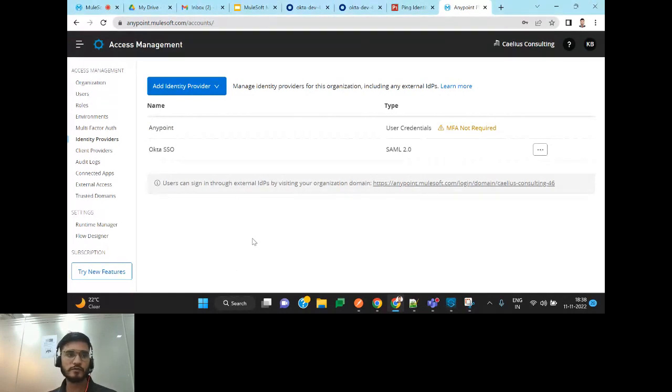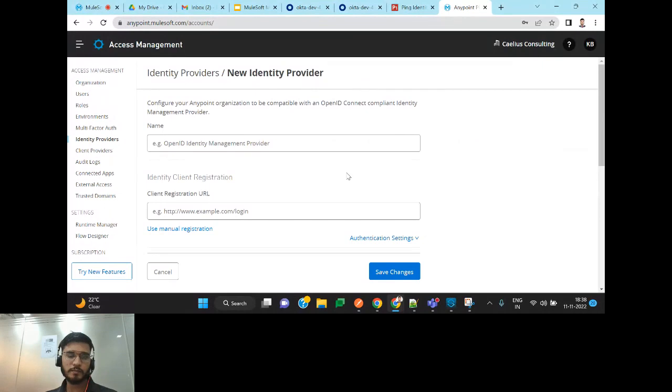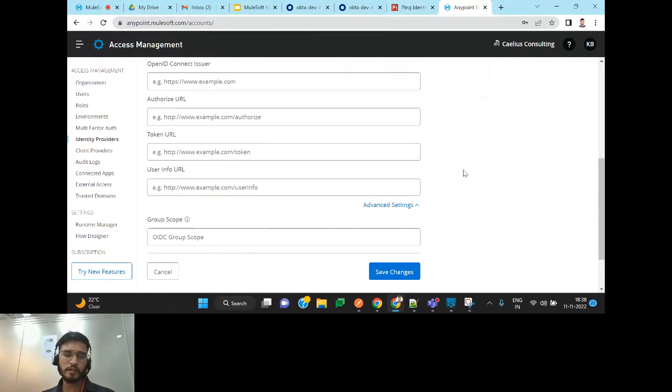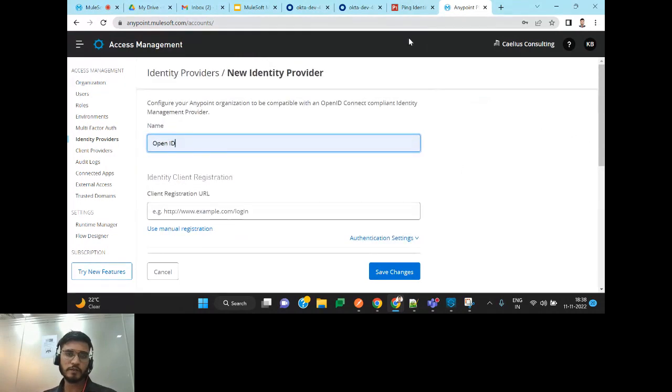There's also one question from you guys. Some of you asked, can we add multiple identity providers under one organization? Yes, you can do that, and I will show you how. Okta is already configured in this organization, so I'll add a new OpenID Connect IdP as well. I'll name it OpenID, and we can take all these details from PingFederate, as I am connecting OpenID Connect with PingFederate.